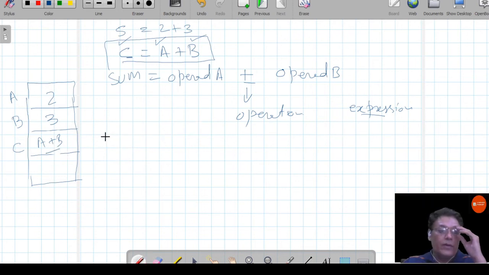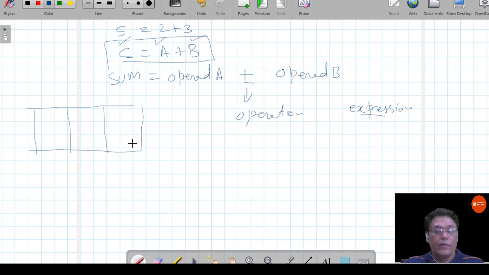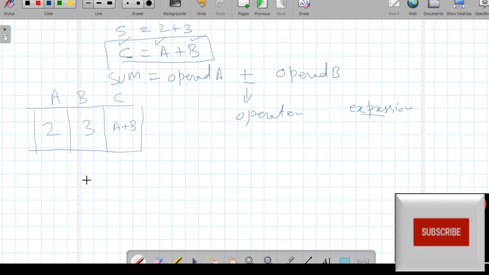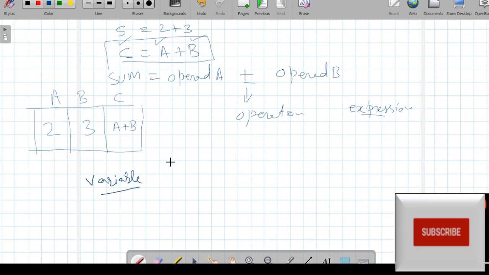This is explained in very simple terms. You can also conceptualize it this way: these are different memory locations. This is memory location A, this is B and this is C. A is going to have 2, B is 3 and C is going to have A plus B. So what are A, B and C? A, B and C are called variables.